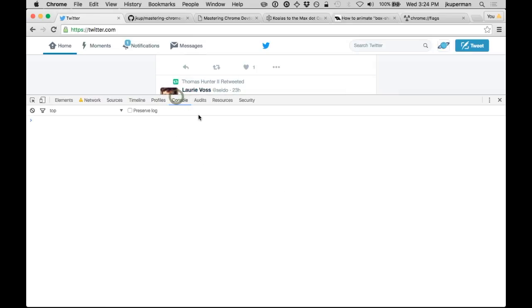Next, I'll do the console panel. Pretty cool. It's basically just like a JavaScript REPL. So you can console log hello world.